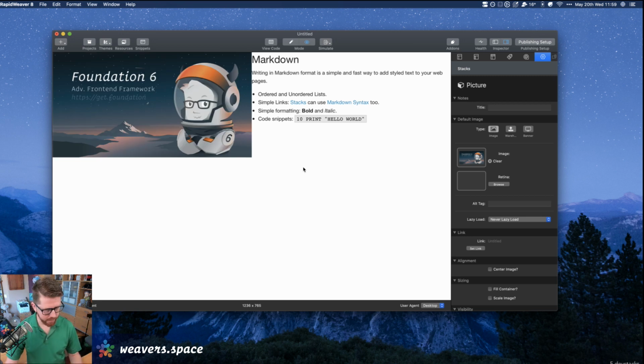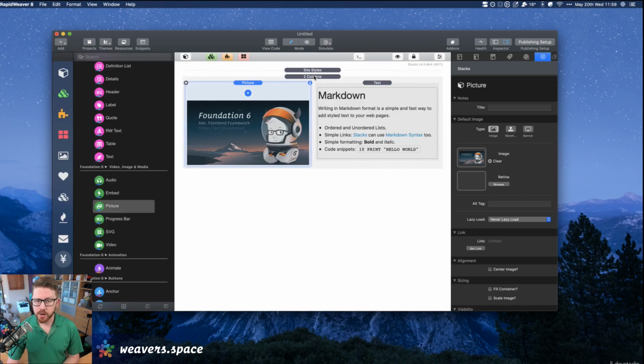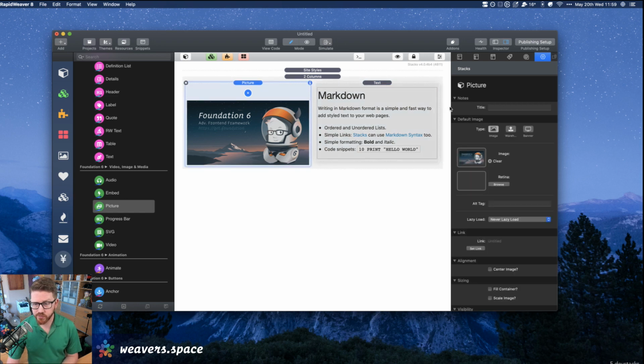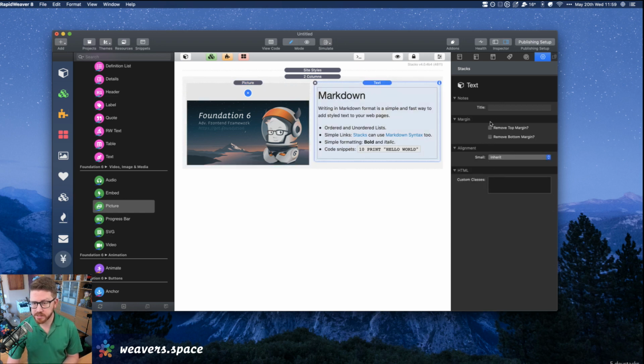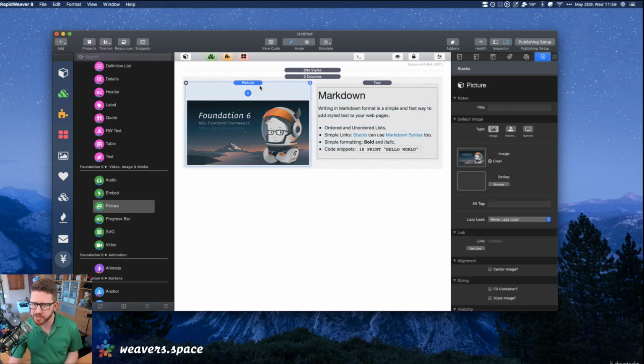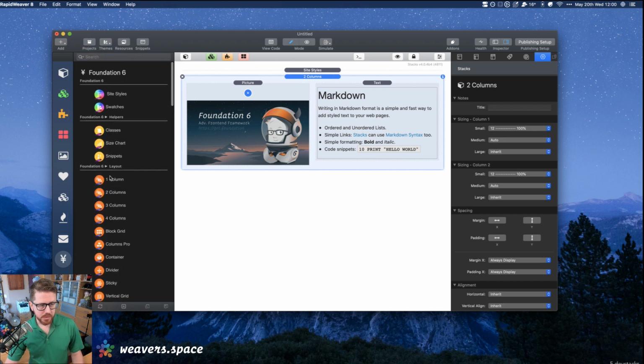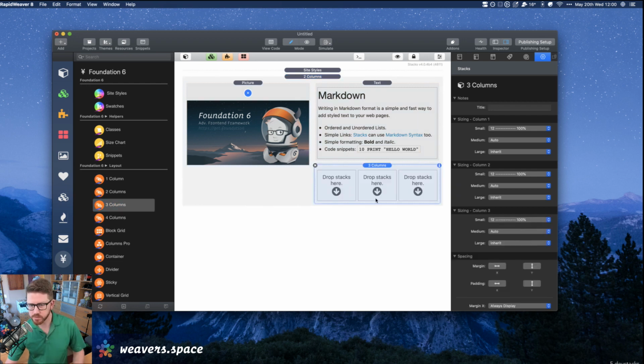Not too fancy here, right? But as you see, as I click on each individual stack, the settings for that stack change, because a text stack has different settings than a picture stack and a 2-column stack. And you can layer all of these as well. For example, let's say I wanted a 3-column stack inside my 2-column stack. It gives you a very flexible layout engine that is really simple and easy to understand.